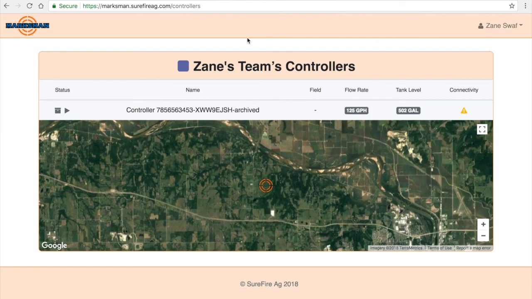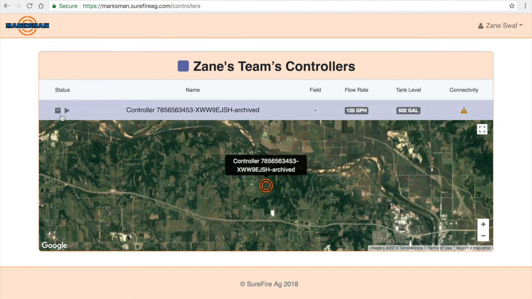If we unassign a controller from a customer's team, the customer will retain any data that ran while they owned that controller. The unit will show up as archived in the customer's controller list. In this case, we see a little archived icon to the left of the controller, as well as the word archive to the right. The device will no longer upload data to this customer, but they can view their own data, such as logs and trends.